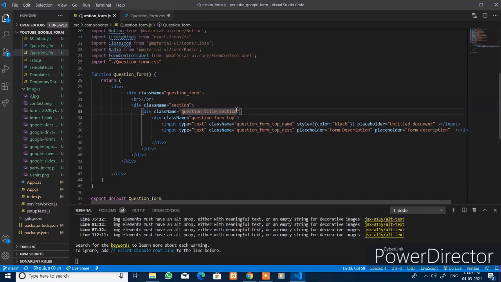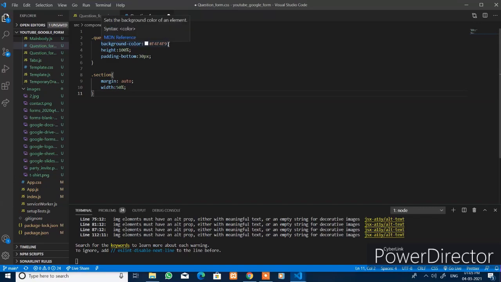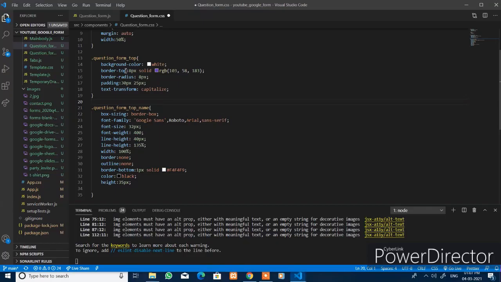Now inside the question_form.css, you add these styles. Question form, add the background f4f4f9 and height to 100%, padding bottom 30px, and the section margin to the auto, and width is 50%. Now just save it. Here you observe the background color is changed and elements are centered.